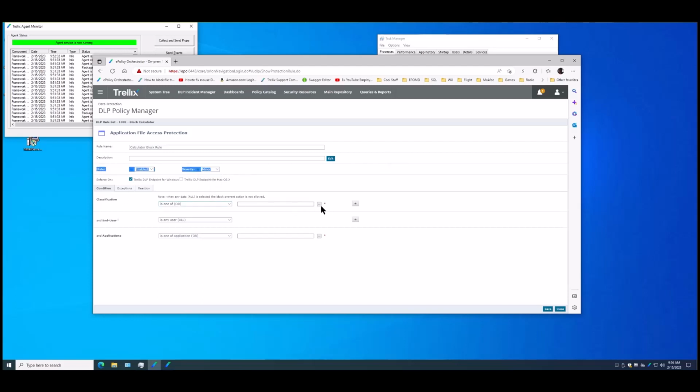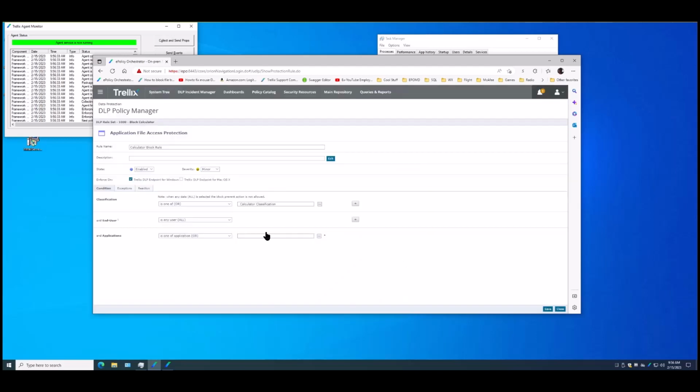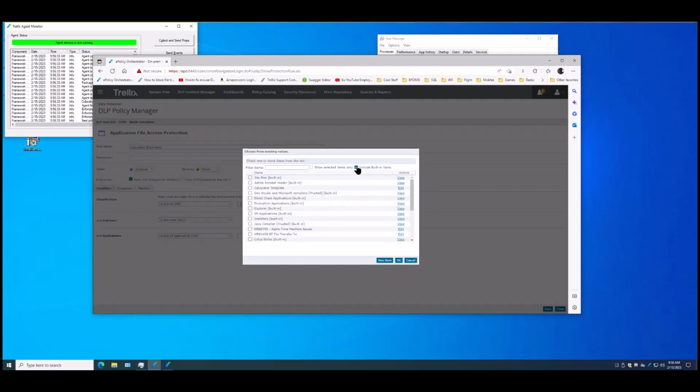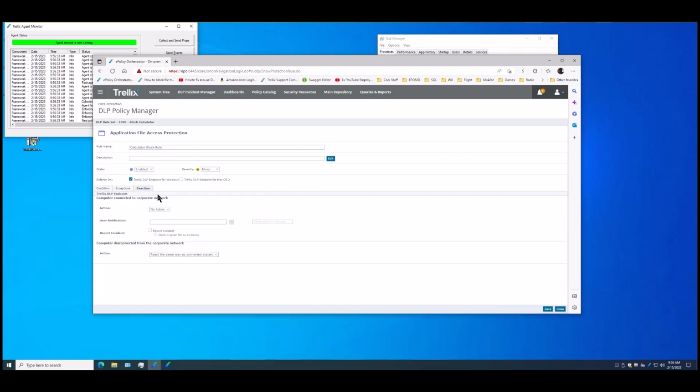Classification, come over here to the ellipse, deselect the built-in, and there's our calculator from the classification area. Okay. Any user will be applied to this rule. And applications, deselect the built-in, use the calculator template. And then last but not least, the reaction rule.